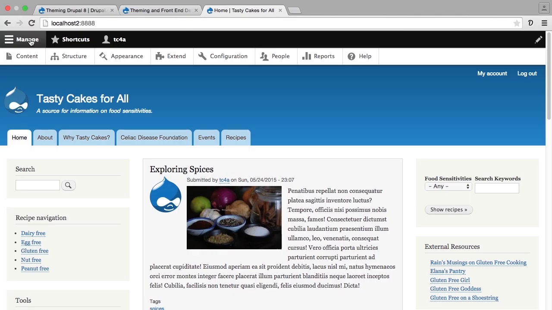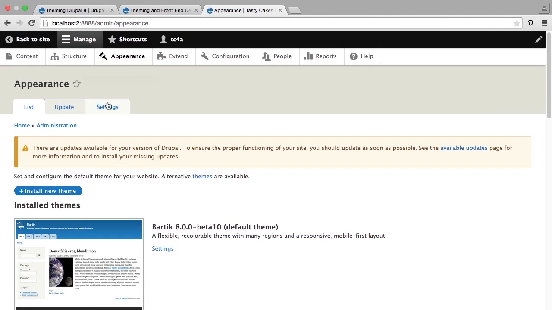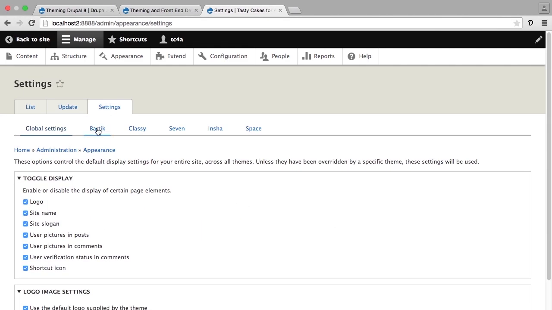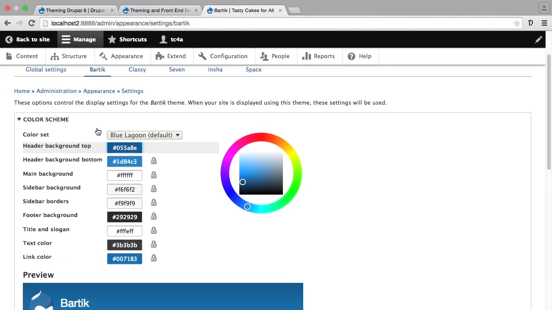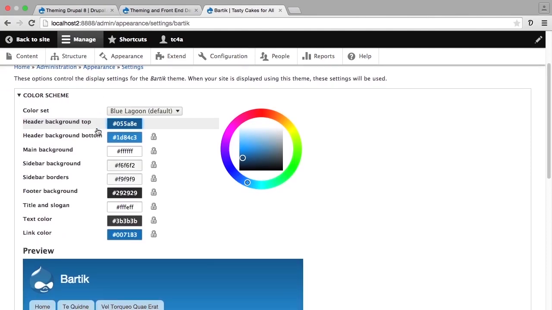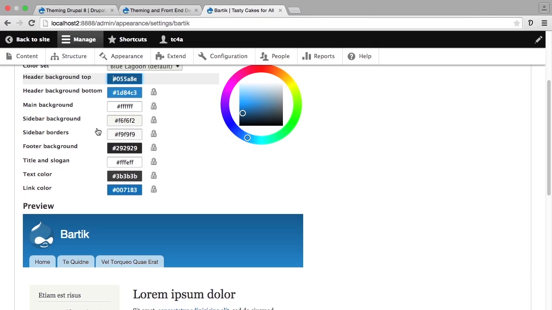Bardic uses a module that is called Color, which is enabled out of the box in your Drupal install. This module allows you, under Appearance and Settings for your theme, let's go to the Bardic theme, to dynamically change the color of your theme. So we started out with this blue color scheme, but we can go ahead and change that very easily.